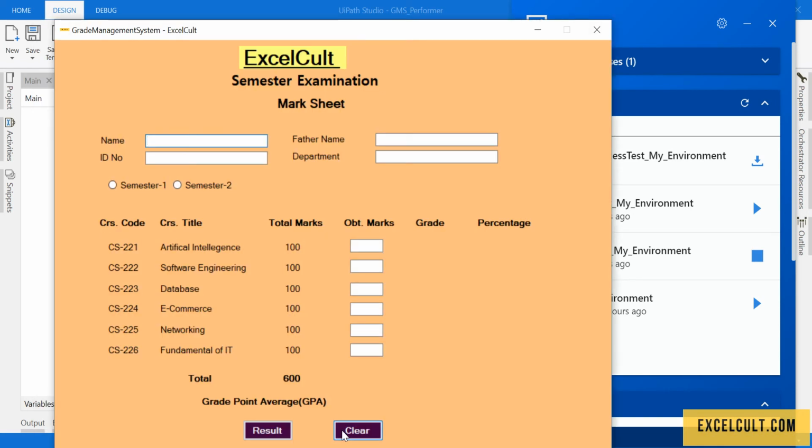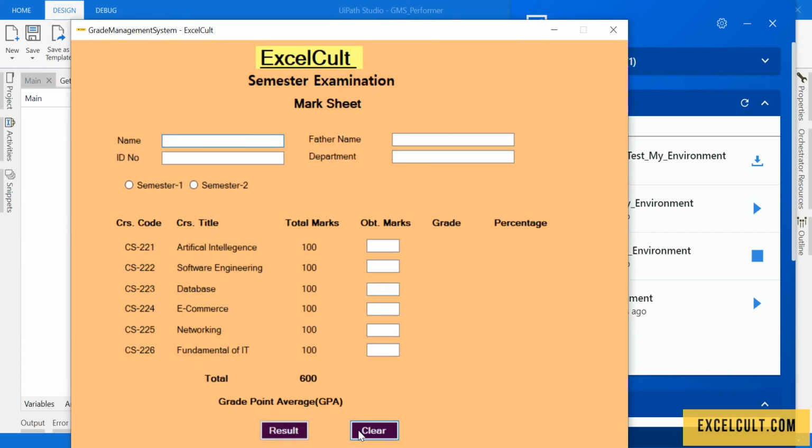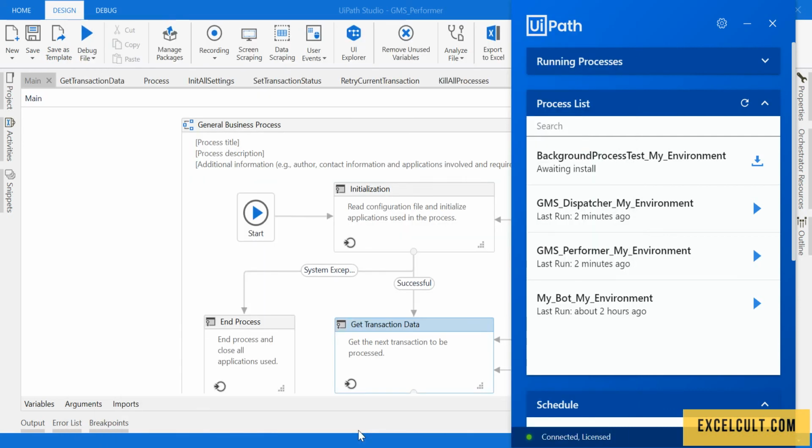And this is the last and fifth transaction. After this, the application will be closed and the process will be ended. Yeah. So as you can see, the process has ended.